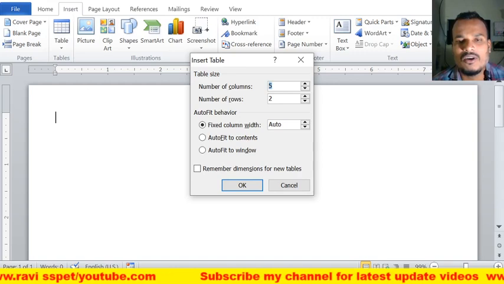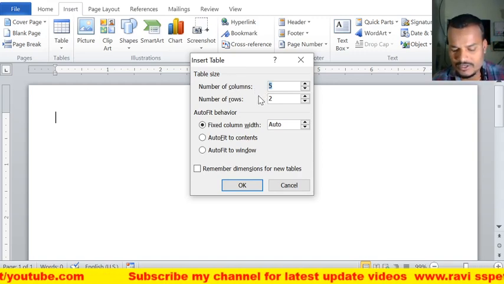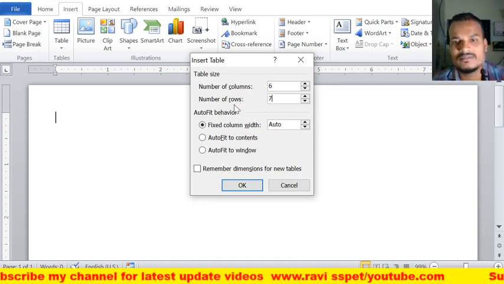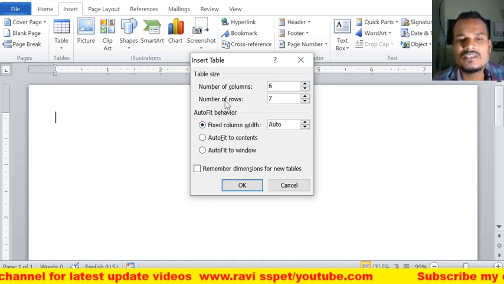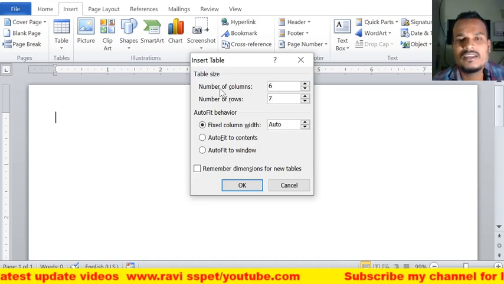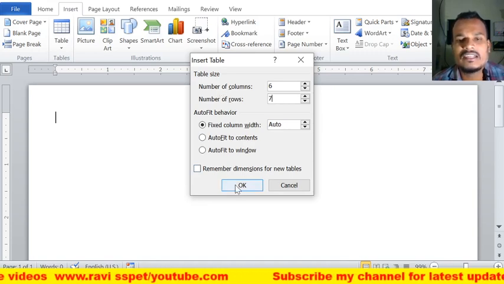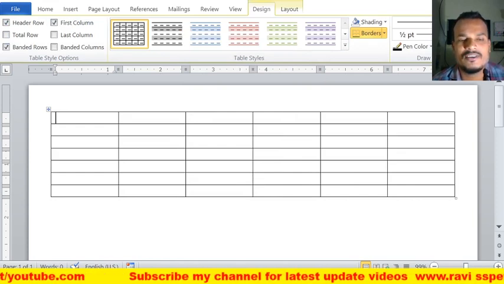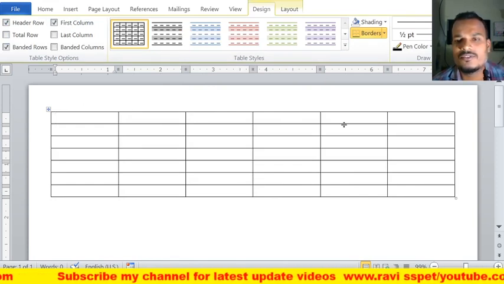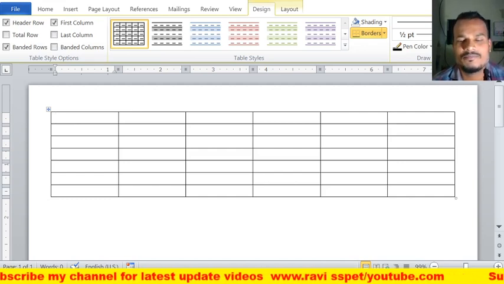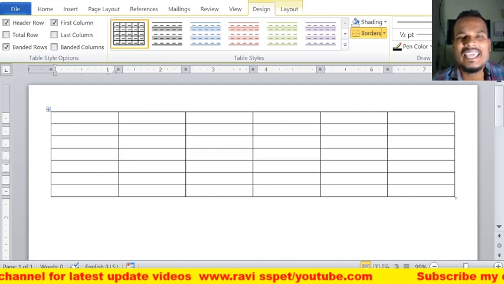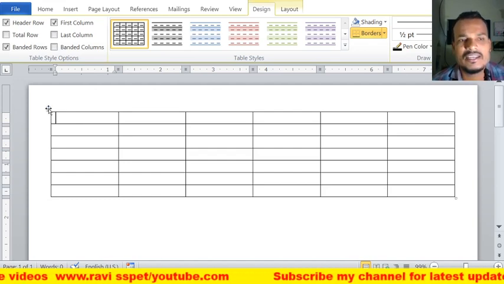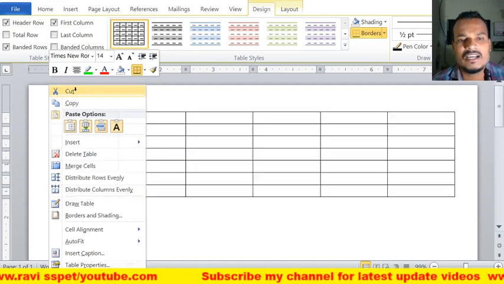For example, I want the number of columns to be 6 and the number of rows to be 7. That means I want a table with 6 columns and 7 rows. Just give the numbers here and click on OK. See here, 7 rows and 6 columns. This is the second method, by using the Insert Table option. To delete this one, right click here, click on cut.